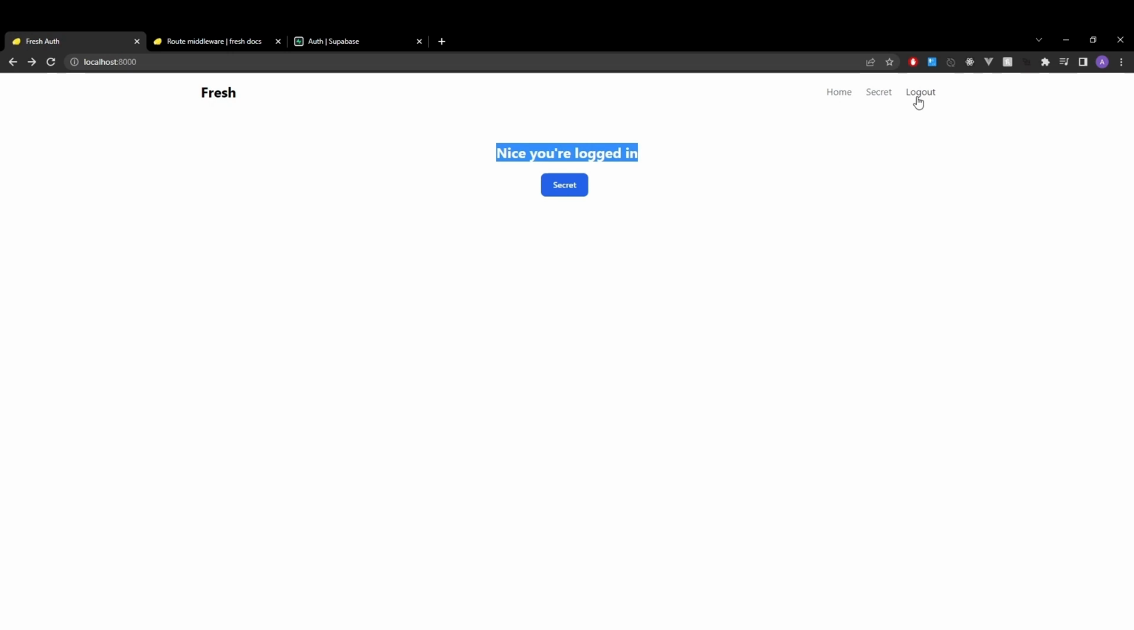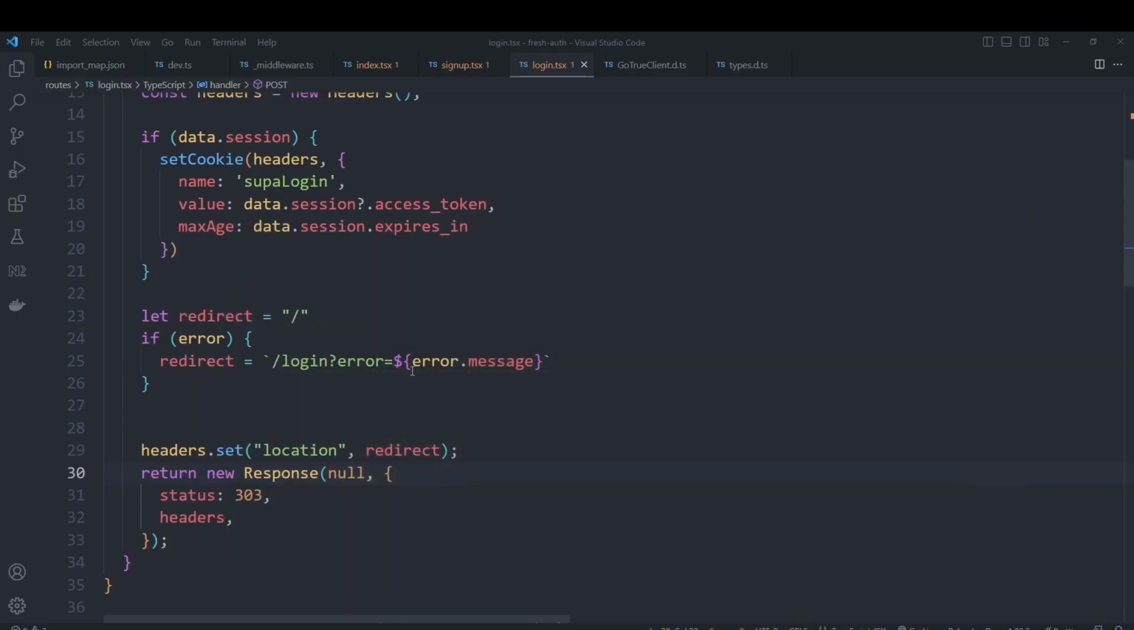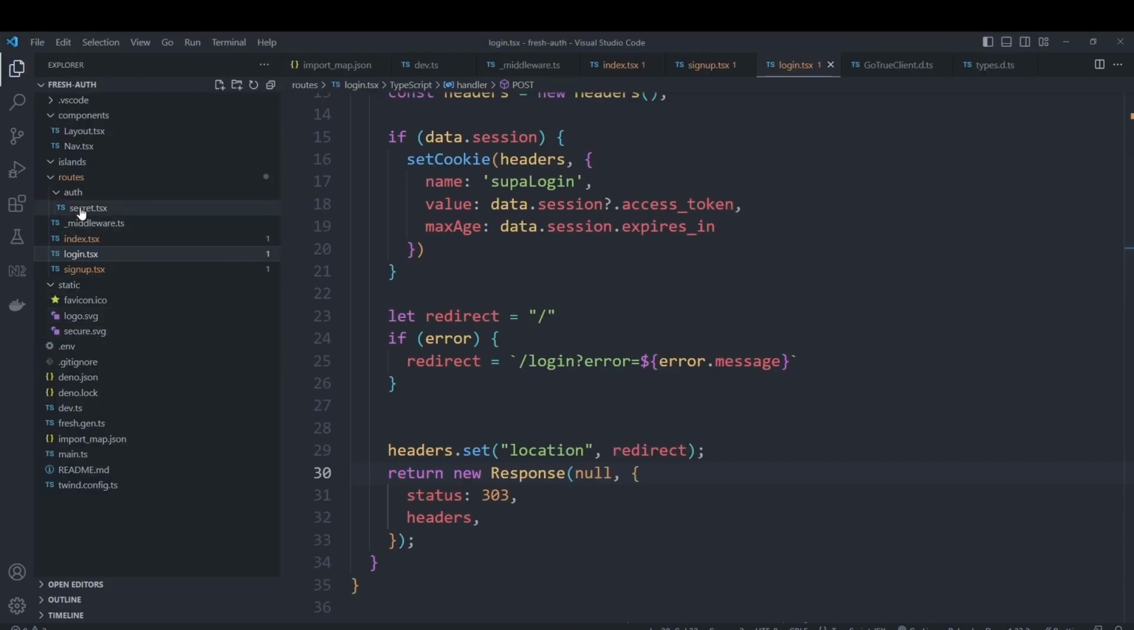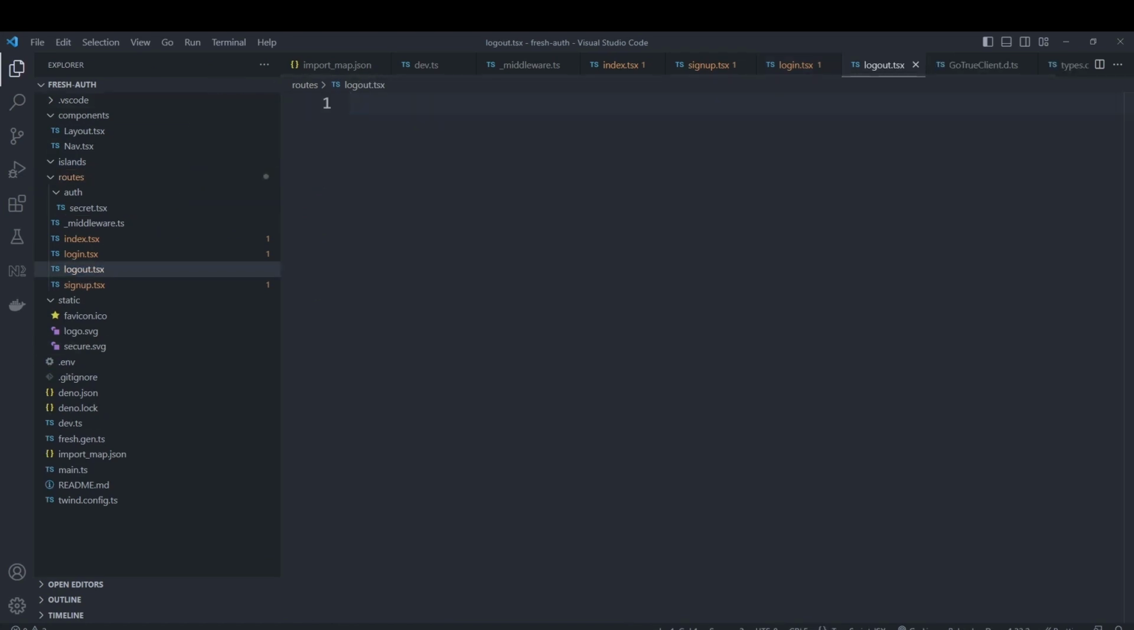We now want to also allow the user to log out. So let's quickly create the logic for that. Inside of our route, let's create a new file called logout.tsx. Our logout file is pretty straightforward.